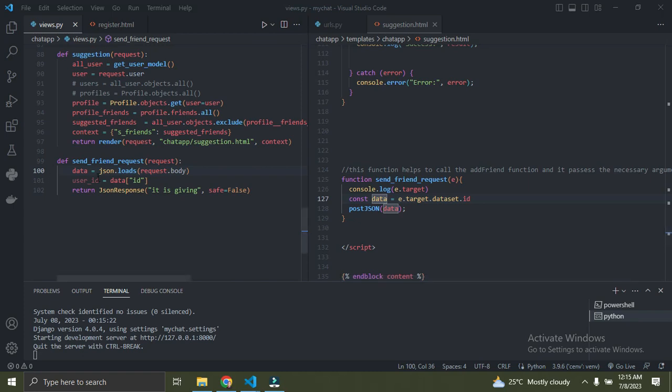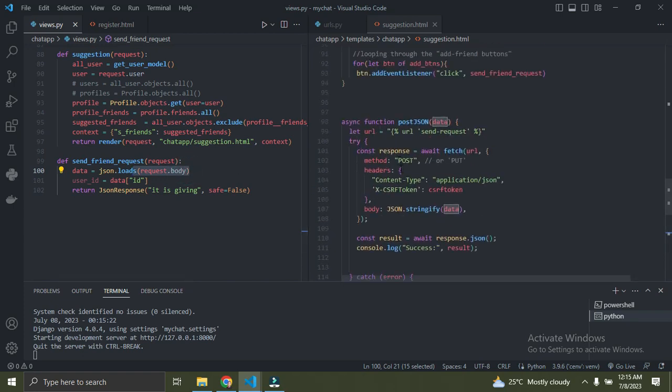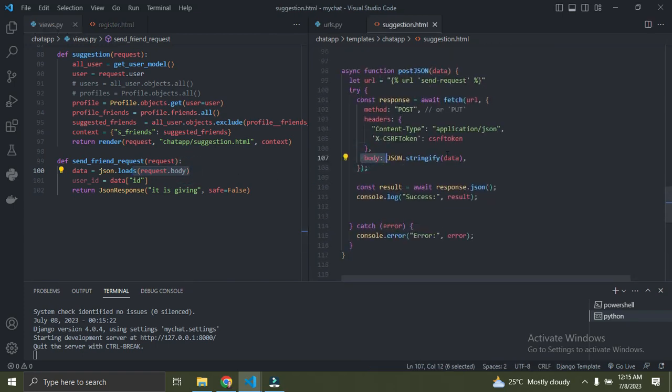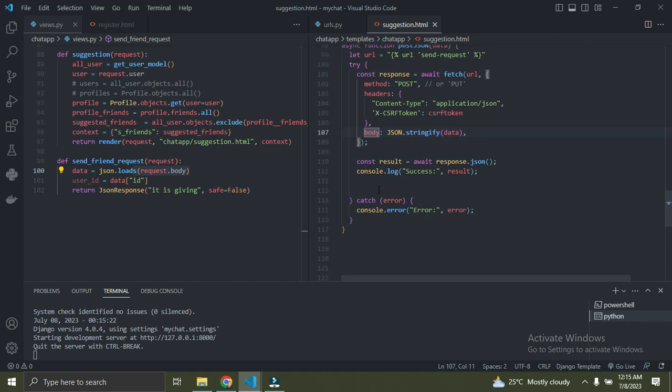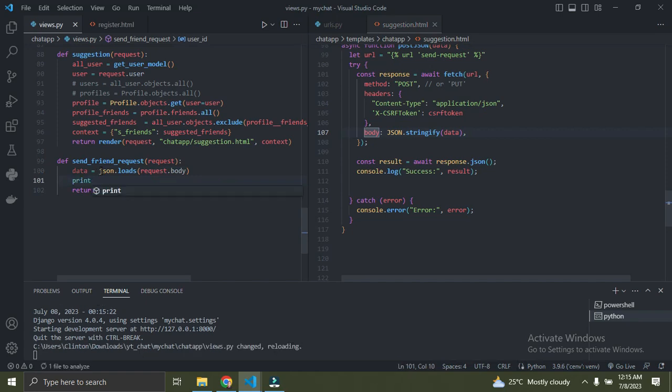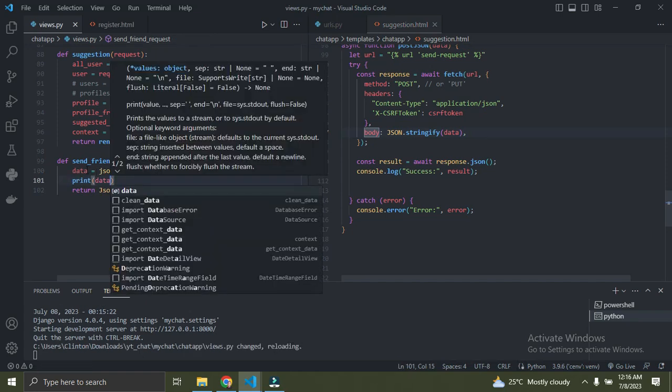So right now we have this data equal to json.load(request.body). Request.body comes from here. This is the body we're referring to. This body holds the data that was sent from the front end to the back end. So we don't need this user ID for now. We don't need it, so I'm going to remove it. If I decide to print data, we are going to see the ID.